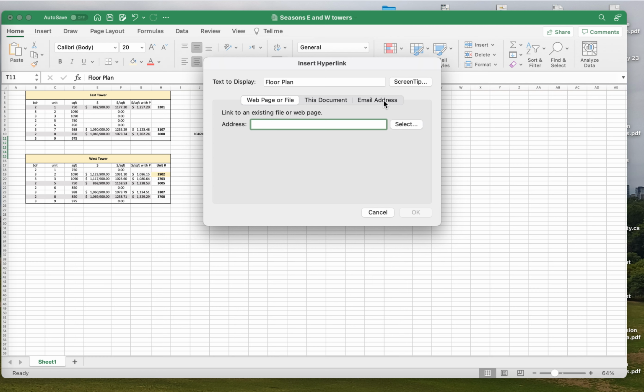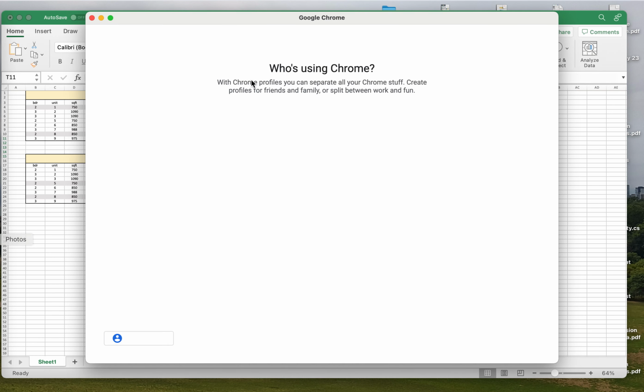Here, you have different choices. You can bring a file from an email address, you can use this document, or you can use a file on your computer or any web page. You can choose any of them. I brought a file from here, but imagine you want to bring it from a web page. So this is another way to do that.